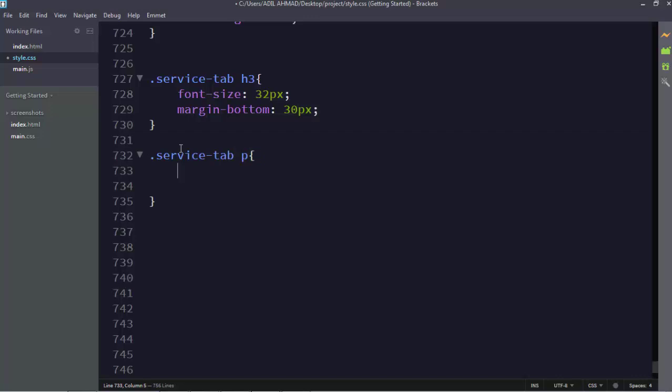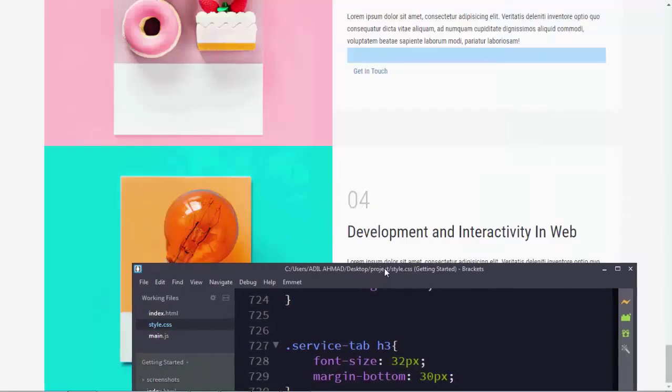Here I am putting line height to this like 24 pixel, and also I am putting some margin bottom something around 30 pixel. So we'll get some margin there beautifully. See here, we are getting nice margin and it's looking well.